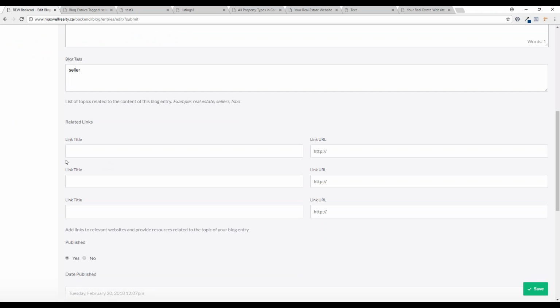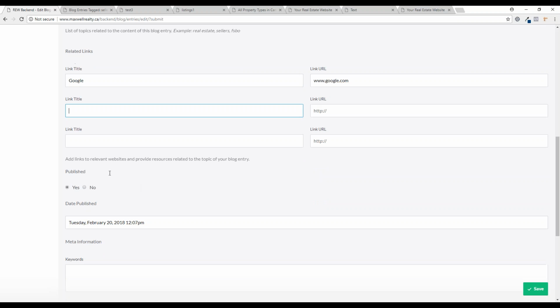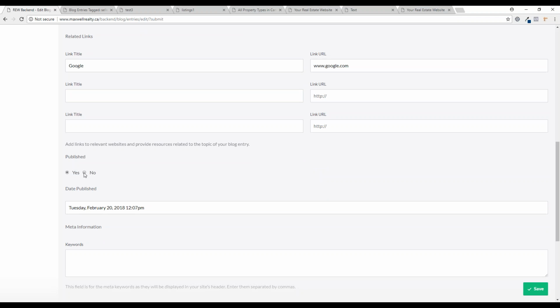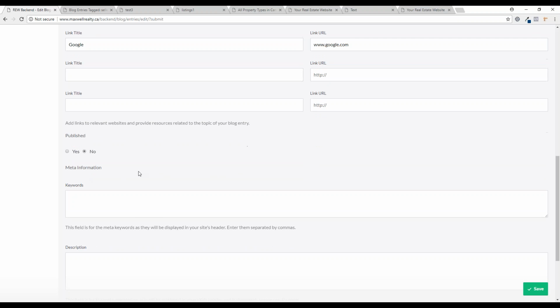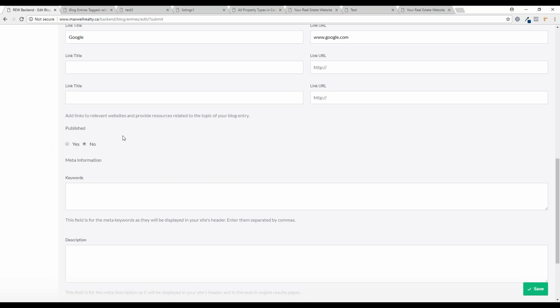Now below, related links, this is going to be for the link title, link URL. So I'm just going to put Google, and then published, yes or no. So if you don't want to publish this right away, when I created it, I clicked yes, but when you create it, make sure to go down. If you're still just working on it, you want to do a draft, go to publish no. That way it's not going to show up to the public.